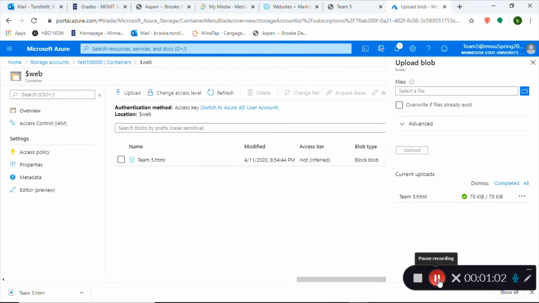Now Morgan will be talking about something else to do with Microsoft Azure.